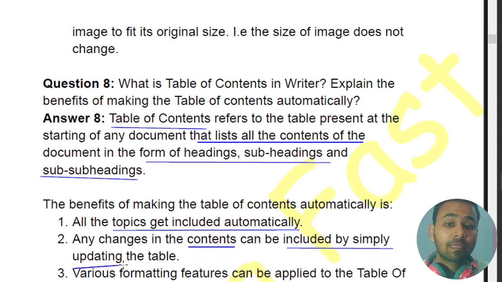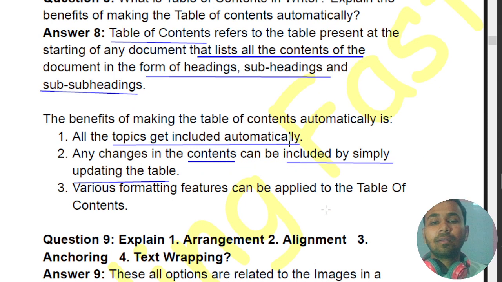Updating of the table. Third point, various formatting features can be applied to the table of contents. So if you want our heading to be of a different color and the subheading to be of a different color, or our heading to be indented a little bit more and the subheading to be present after that, or it should be in a different font, all kinds of formatting features we can apply by using this table of contents feature of Writer.